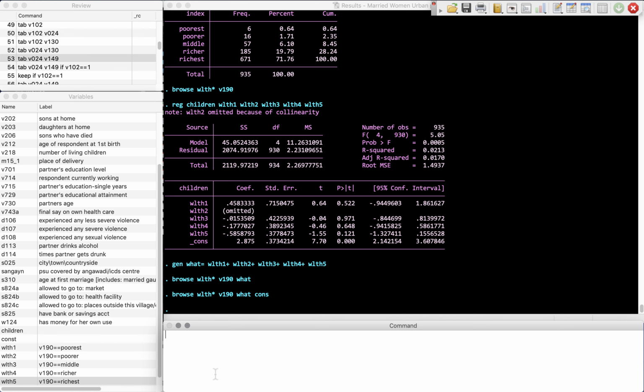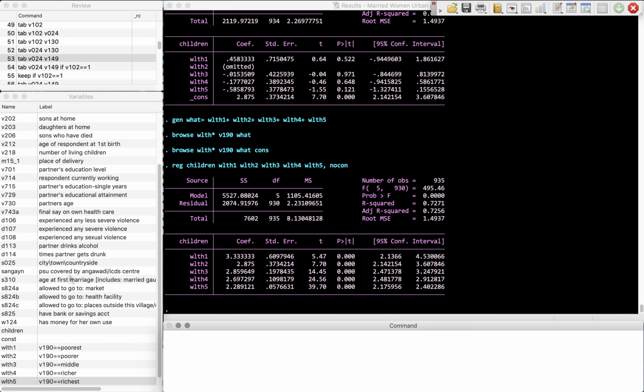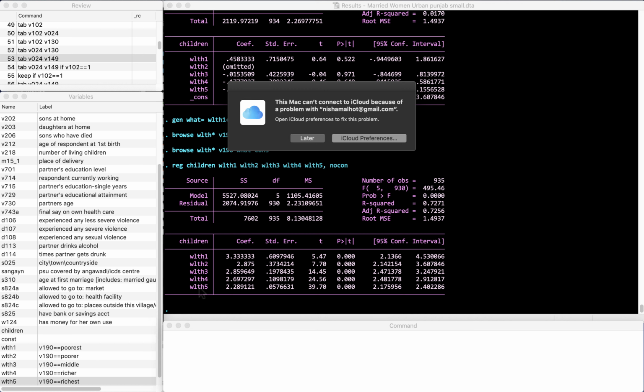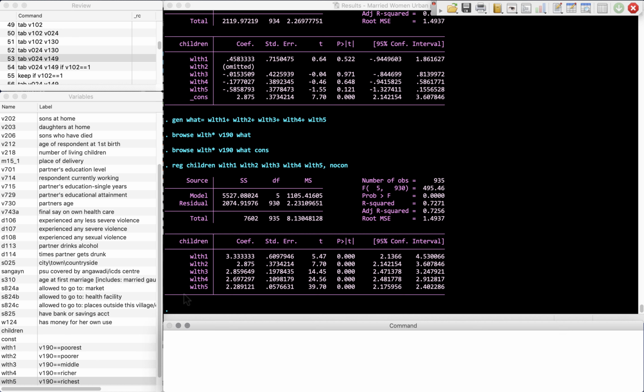Run the regression without any constant. All right. Without a constant. Yeah. And so this is the regression. What we see is that now you are regressing it on wealth 1 to wealth 5. We don't have an issue of multicollinearity because we asked Stata to run this without the constant. Yeah. What happens when you include a constant?